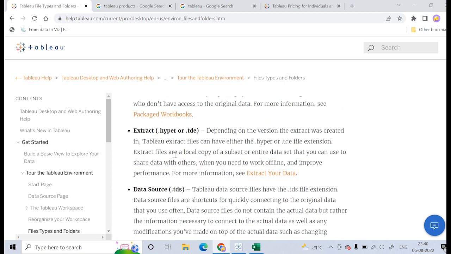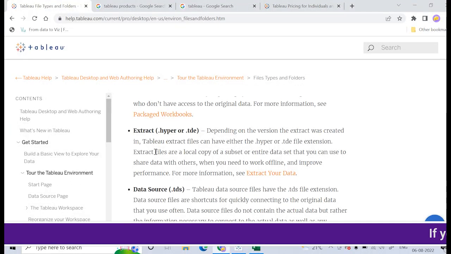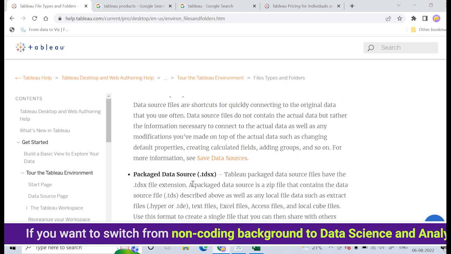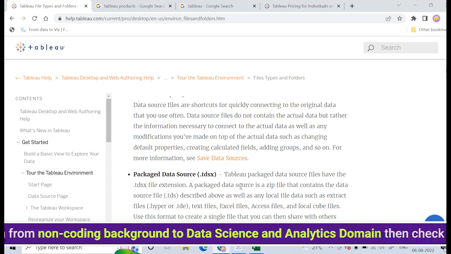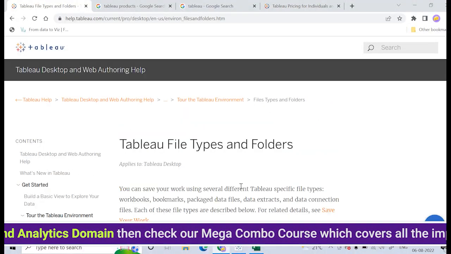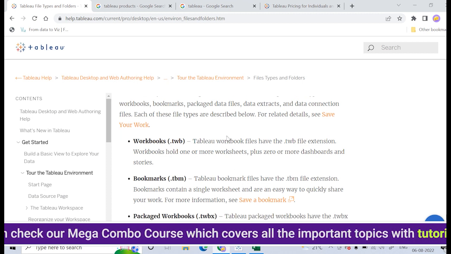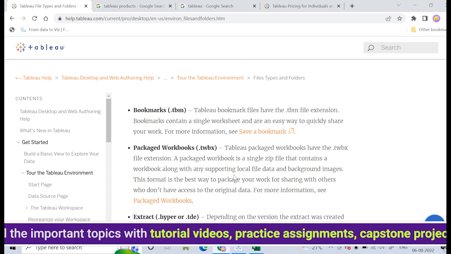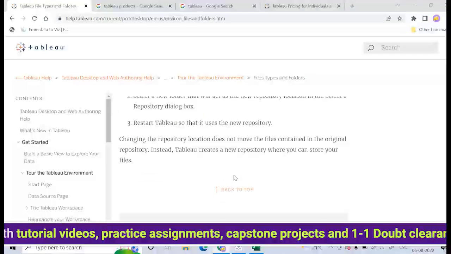extension. Then you have Tableau extract, which can be saved as .hyper or .td. Also you have data source, which is of type .tds. Then you have packaged data source, .tdsx. So there are all these various file types available in Tableau. You can go through this document available on tableau.com, which will give you much more clarity.